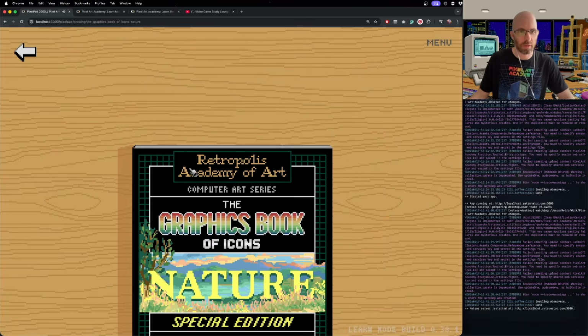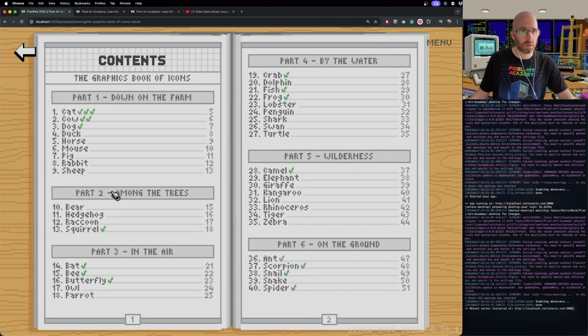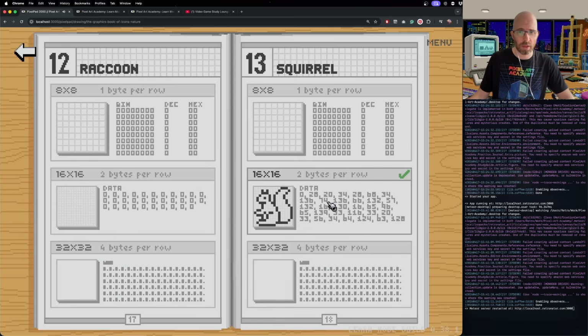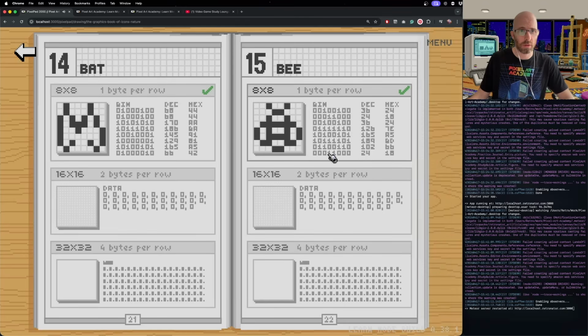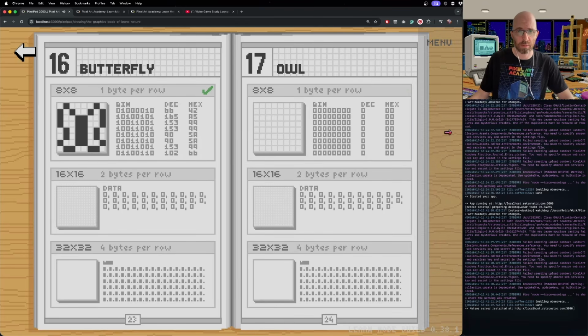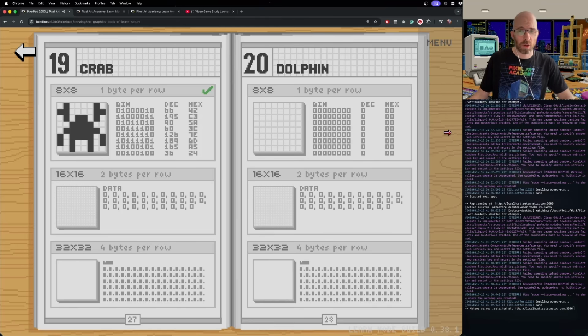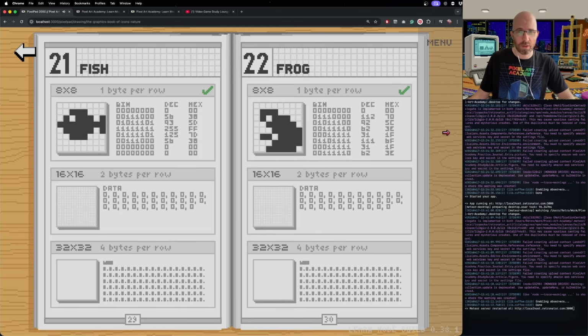How many animals did I test? I also tested it out on some of the animals. Here's a little squirrel, and even small ones like a bat, a bee, butterflies. So it works for the most part, and when it doesn't work, you still get a gray check mark.